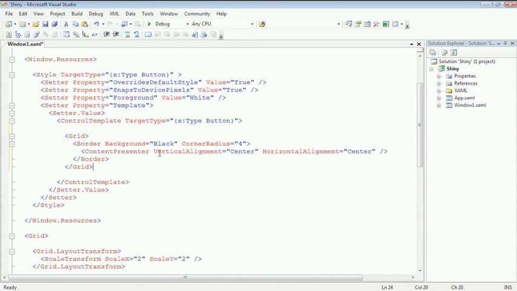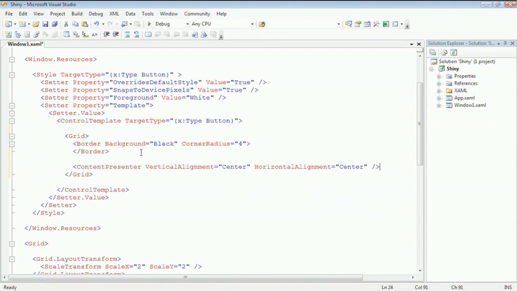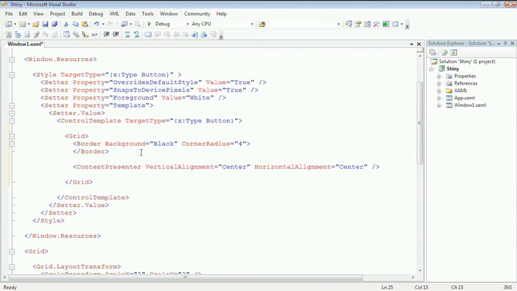Now remember, a border can only have one child, and in this case we've made the content presenter that one child. But because we're putting the border in a grid, it's no longer necessary for the content presenter to be a child of that border. Let's flatten out this hierarchy a little bit and move the content presenter down so it's no longer a child of that border. This isn't absolutely necessary, but I think it makes it a lot easier to see the hierarchy of the control if we keep it really flat. And now because the border no longer has any children, we can go ahead and remove that end tag and just close it up and make it one tag.